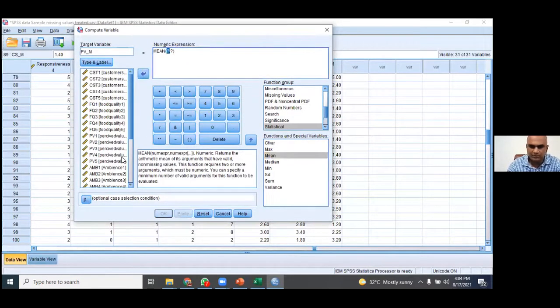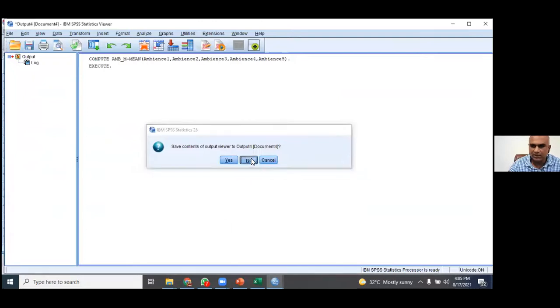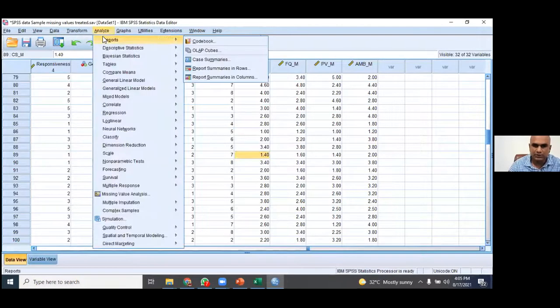Remove this, and then we have ambience and responsiveness. Only two are left. Ambi, and then ambi1, ambi2, ambi3. I can do it manually as well, not a big deal, but I just want to show you how the software does it. Okay, and then okay. Now the fourth one has been generated. Let's do the last one.